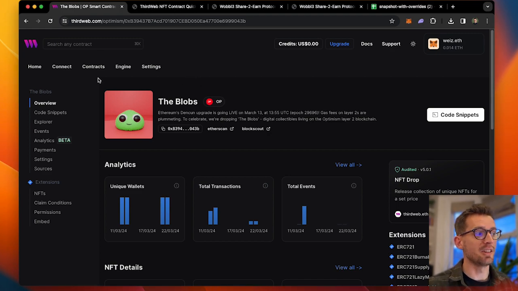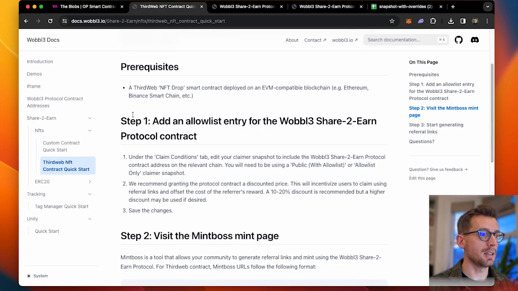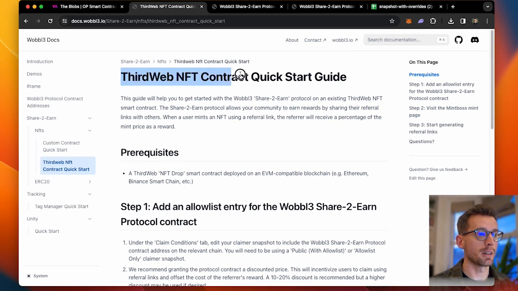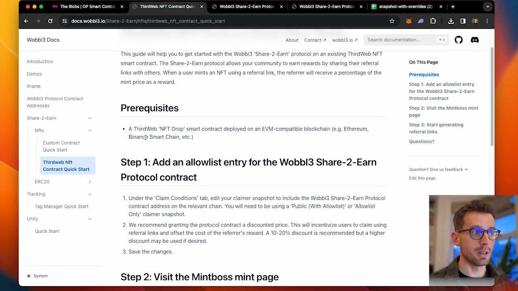You should see a page like this on your thirdweb dashboard if that's the case. This is the tutorial we're going to be following. It's on the Wobble docs, which I'll also share in the description if you want to go through it in more detail. But yeah, the only requirement is that you have that contract ready to go.